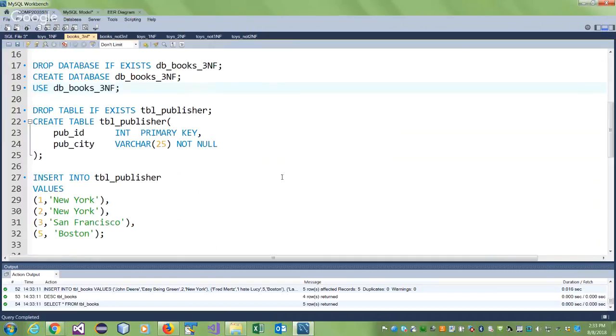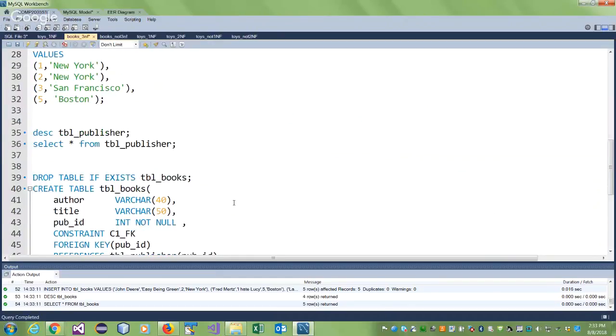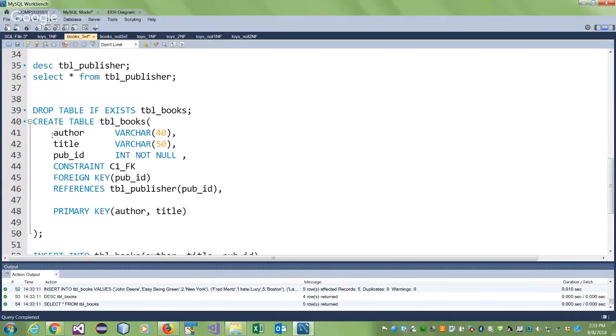I just want to finish off and then see that I don't have these problems in my exam when I mark it, and then I'm good to change it. Okay, I changed it to unsigned. So here is my table publisher, in which I'm only putting the publisher ID and the publisher city. And my second table, which is very similar to your first table, is this one. All it has is author, title, and publisher ID. Again, make it unsigned here, please, because we made that change.